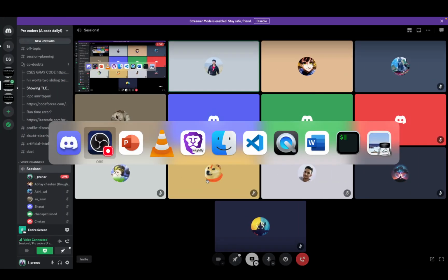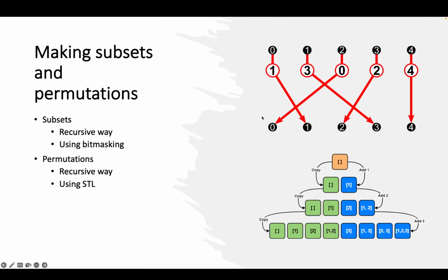It's done. Okay, so the motive of the session is to teach you how we make subsets and how we construct permutations. Now there are multiple ways of doing it, so we'll be talking of two ways each. How do we make subsets using the recursive way, and how do we make subsets using bit masking? And also for permutations, there's an STL way and there's also a recursive way of doing it.